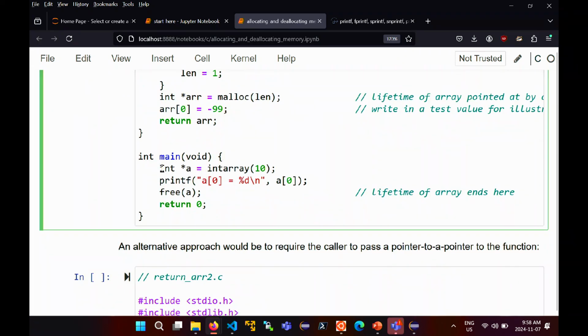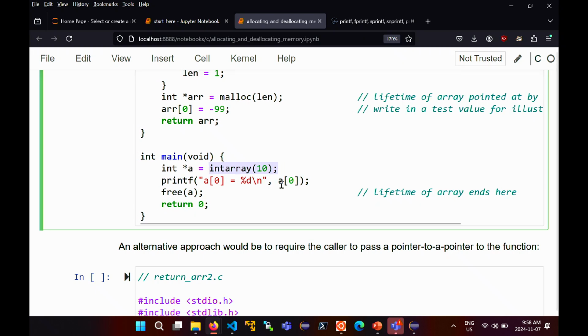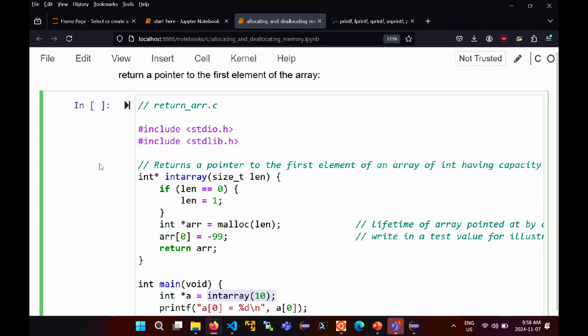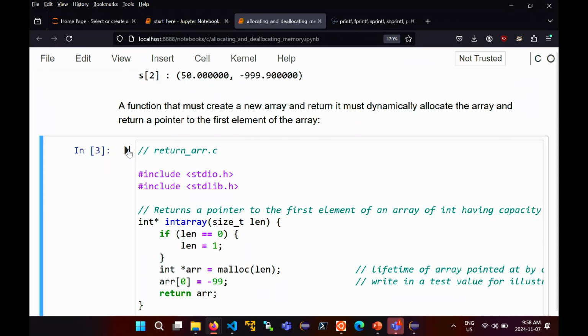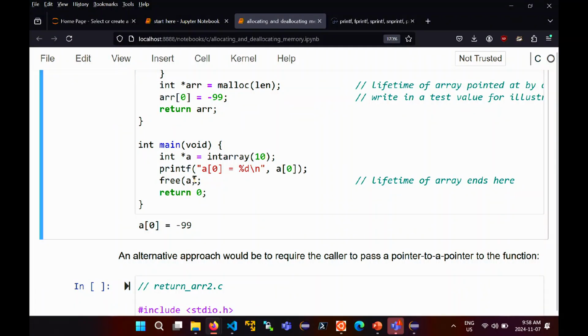So here, A is a pointer to 10 ints. I can use A as though it were the name of an array: A[0], A[1], A[2], up to A[9], and away you go. So this one will do what you expect it to do. It gives you back an array of length 10. The first element is -99 because our function set it to -99.